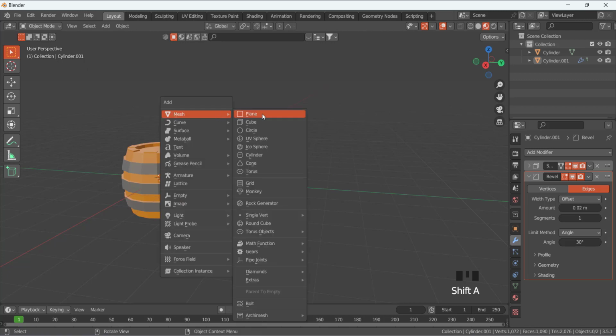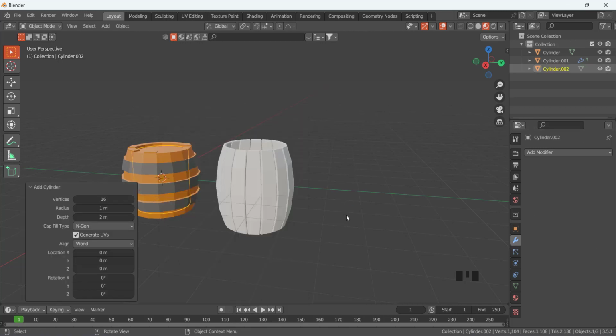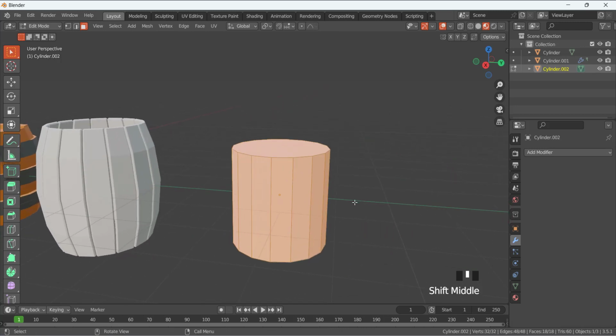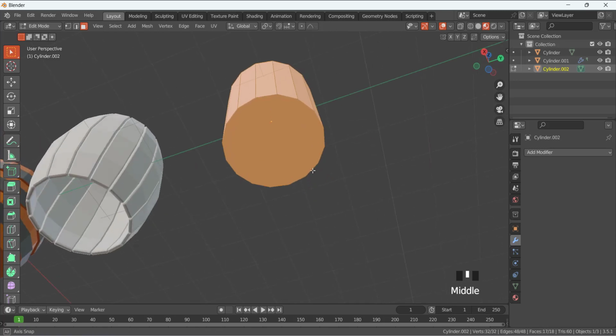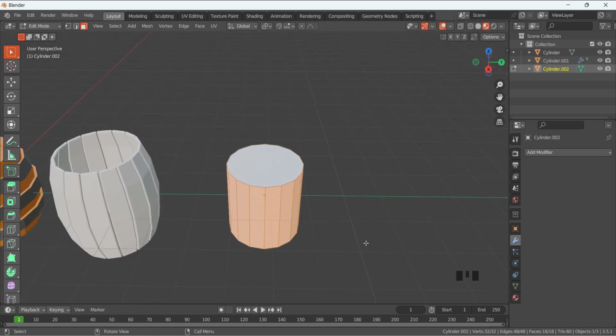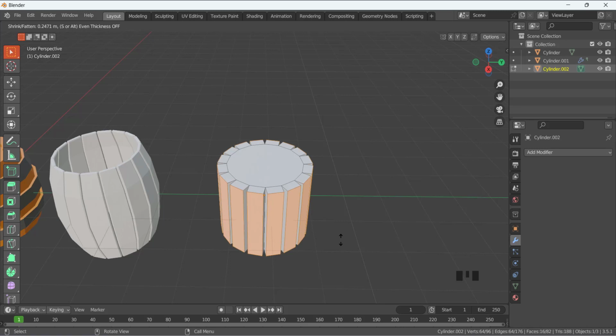So Shift A, add a cylinder, G to move in the Y direction, place it here, press Tab. Here I'm going to press A to select everything, and Shift to deselect these two faces, so all of these rings are selected. Now I am going to press Alt E, and it will give the menu for extrude. Here we select extrude faces along normals, extrude individual faces, like that.